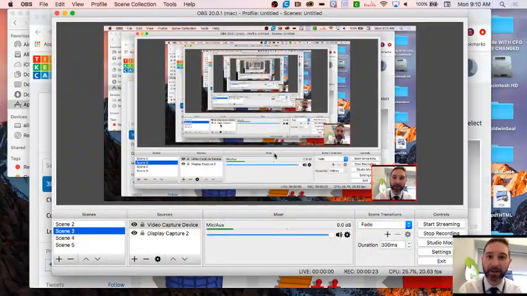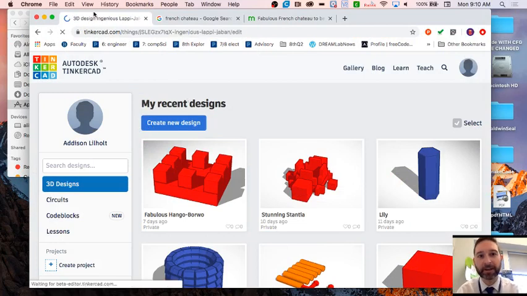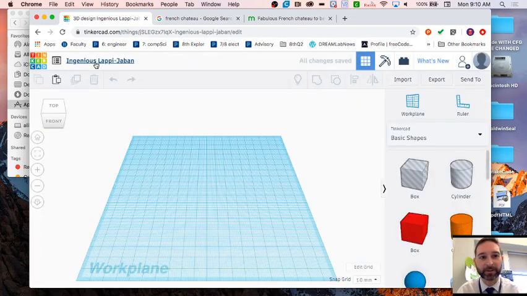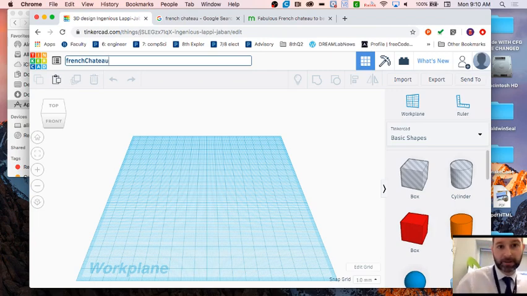So what we're going to do is come over here and create a new design. What I always suggest is to rename the file right off the bat. So we're going to call this French Chateau 1.